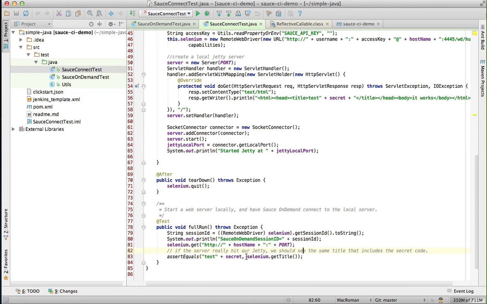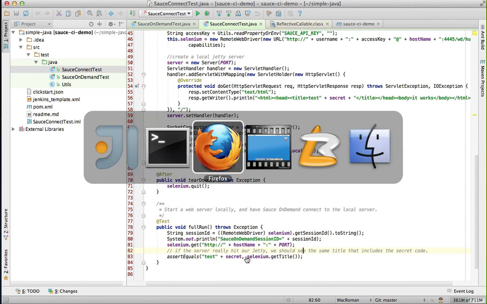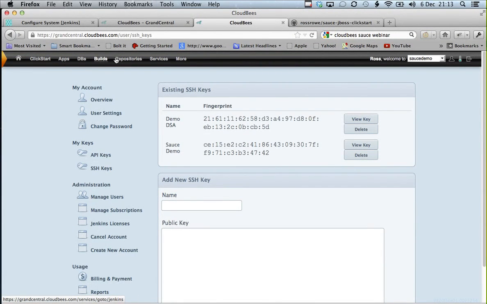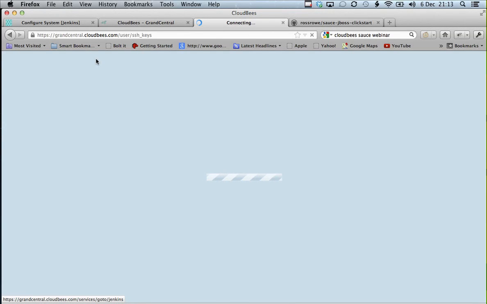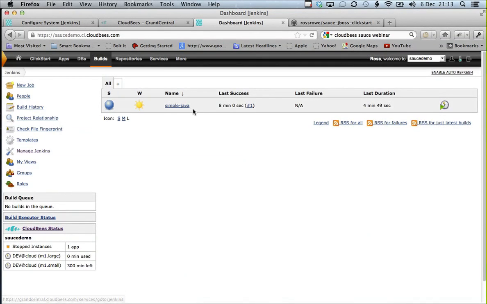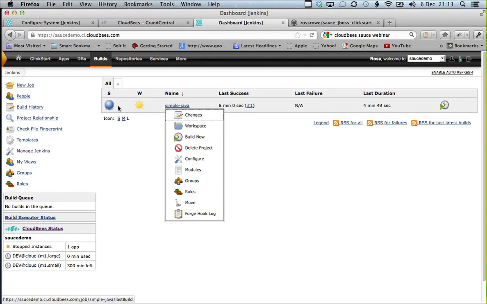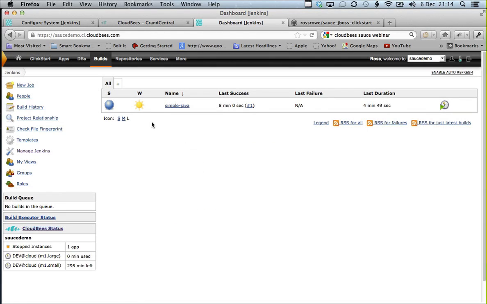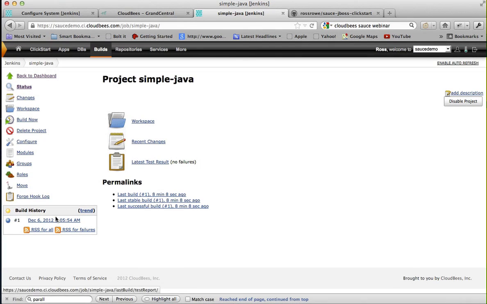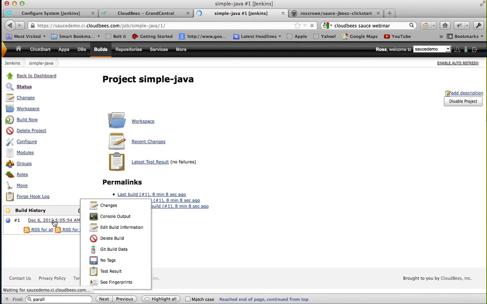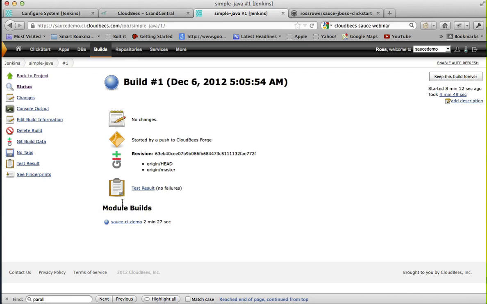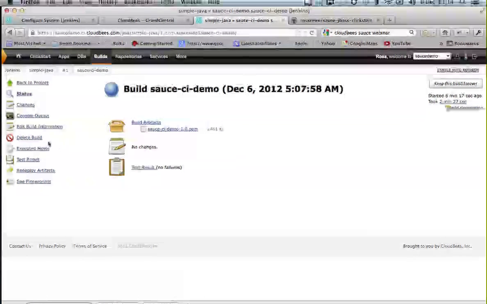Okay, so that's all pretty simple. So let's go back to Jenkins and see if it's finished. I'll go to builds. Okay, so we have our simple Java test. It's blue, means everything passed. Now if we navigate to it, I think this version of the source plugin that's installed with Jenkins isn't going to auto embed the results. I'll just verify that. We do have a fix for that, which will get deployed before the webinar.